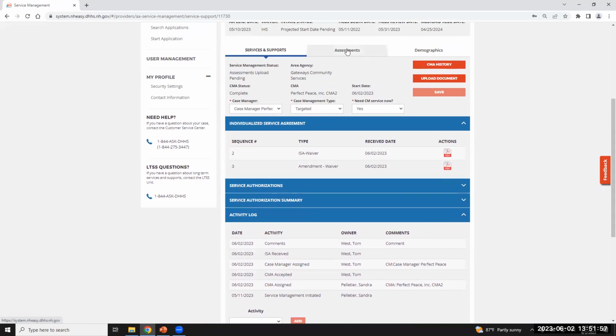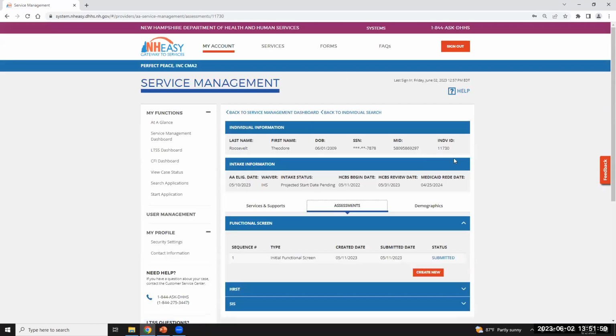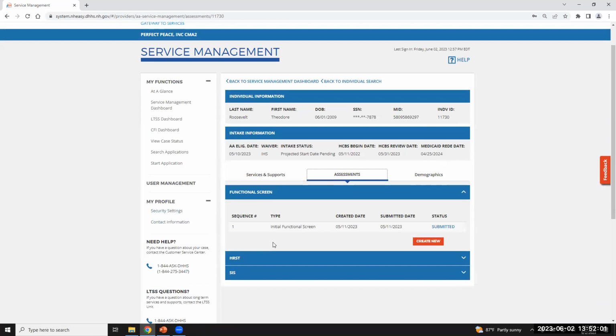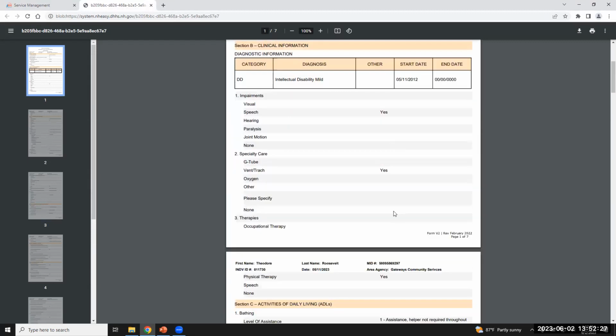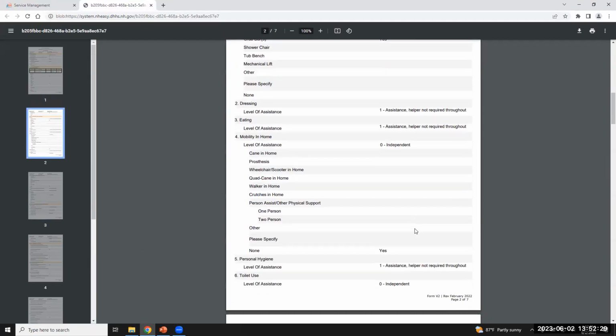The next thing we'll move to is the assessments tab. Here, like the ISA section, all uploaded and filled out documents will show up here. The functional screen section will show you the initial functional screen filled out by the area agency. If you click on the submitted link, you'll be able to view a PDF version of that functional screen. So that'll show up here in your screen, and you can look at the information that was collected by the area agency.